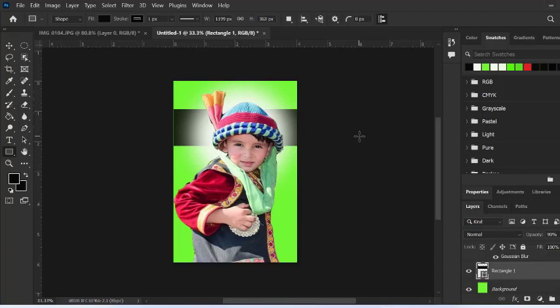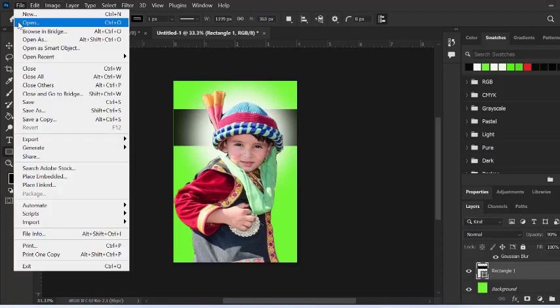So we did with the lasso tool. Now we have the smart things, the AI thing in the Photoshop. We don't need to do this because if it is a photo like this, what will you say if it's a photo like this, file open?